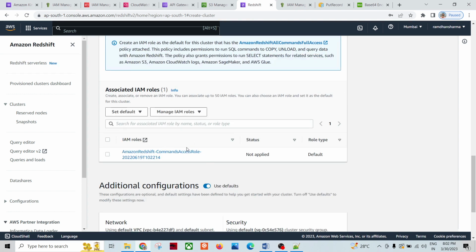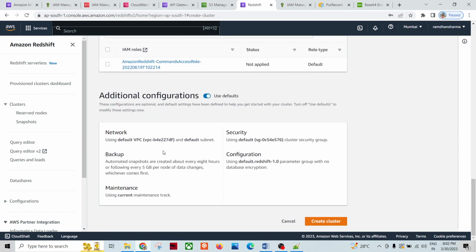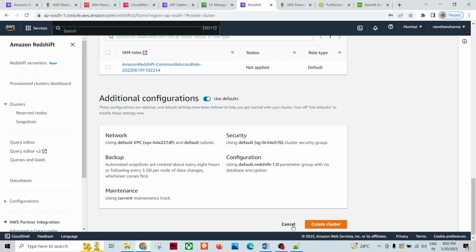There is a default IAM role that will come, so you let this IAM role be assigned automatically. Okay. And there will be default VPC networking settings. You let it be. Okay. Then create the cluster. You don't have to do anything more over here.